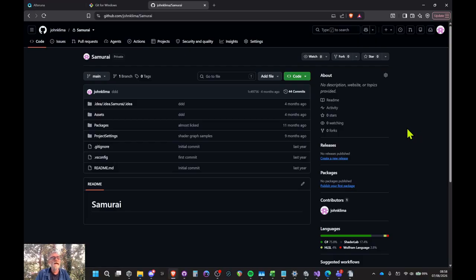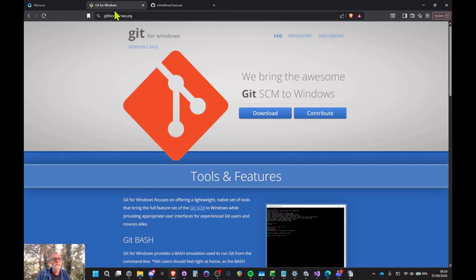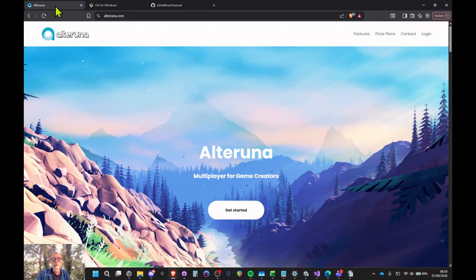Free account. Try not to use Jiggly Wiggly at 2025. Try to use your name. It's helpful. And then the other thing you need is Git for Windows or Git for Mac, depending on what you are using. This allows us to instantly, very easily get Alteruna into Unity. So if you don't have those things, get them.